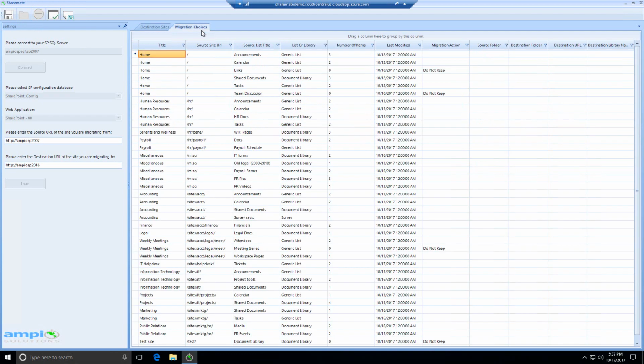You can also, in migration choices, this table is not completely editable. So here you cannot edit any of these fields because they are pulling from SharePoint. However, you can decide what you want to do with the list or document library. So here's where you select your migration action. If you select keep in place, you don't need to fill out any of these fields. If you select move, the only field you need to fill out is destination URL.